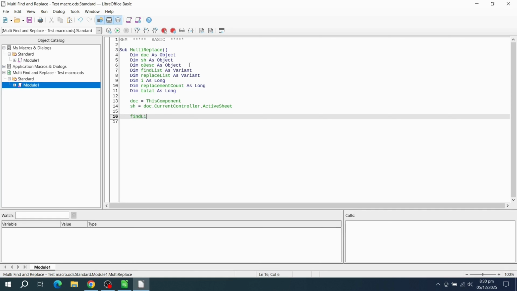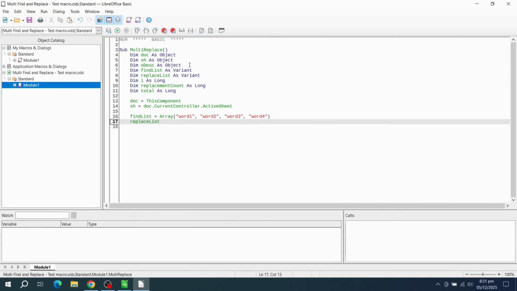Define the list of what to search and what to replace them with. I am creating a fixed find word list and replace word list. You can create a form on a sheet and assign sheet cells to the array list one by one. I am only demonstrating how you can create a multi-word replacement macro, so I only use a fixed list.